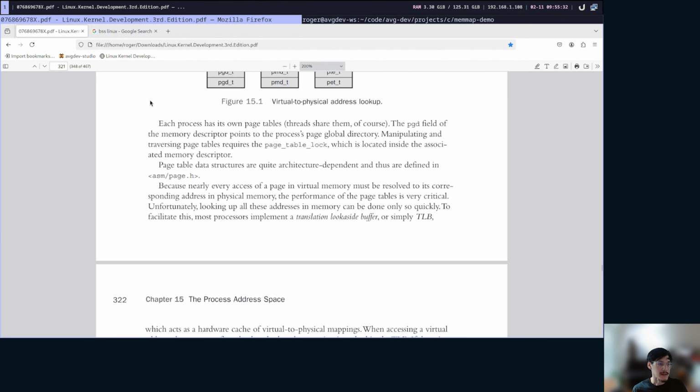Each process has its own page tables, though threads share them, of course. The PGD field of the memory descriptor points to the process's page global directory. Manipulating and traversing page tables requires a page table lock, which is located inside the associated memory descriptor. Page table data structures are quite architecture dependent and thus are defined in asm/page.h. Because nearly every access of a page in virtual memory must be resolved to its corresponding address in physical memory, the performance of the page tables is very critical.